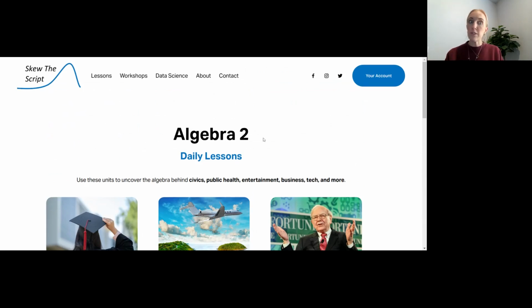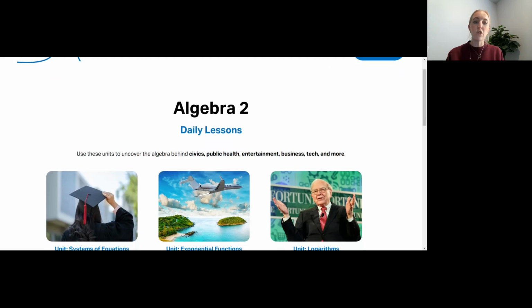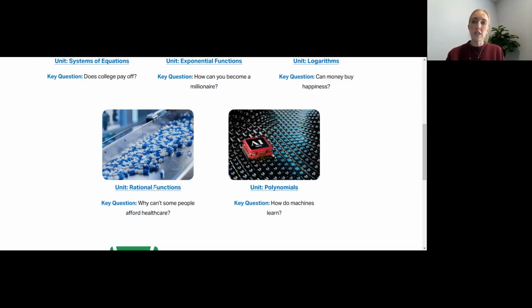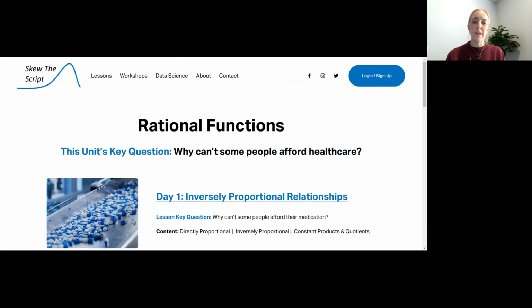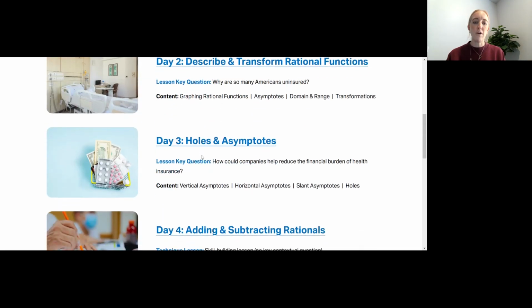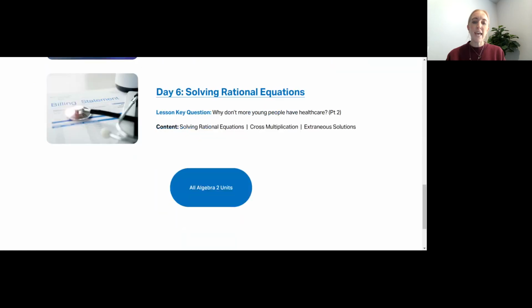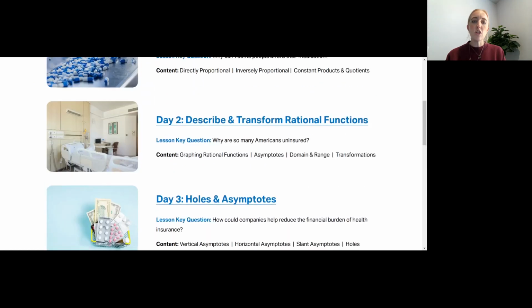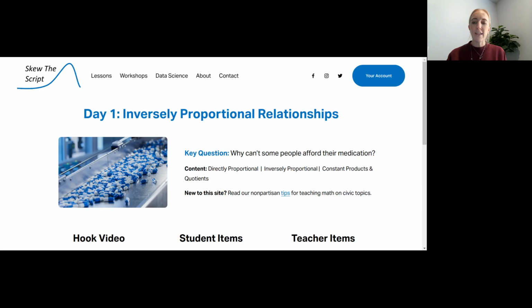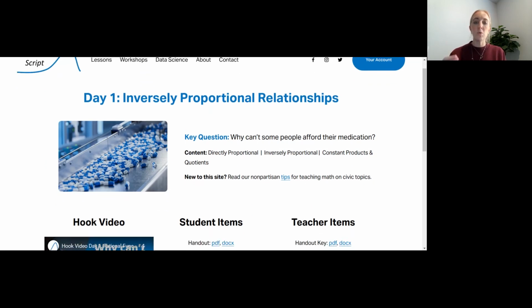You're not going to use this as your primary source of curriculum, but if you know you're teaching, say, rational functions, which in my opinion for Algebra 2 is such a tedious thing to teach and the kids really struggle with it, this Skew the Script on rational functions is so helpful. They have it broken down by day, and each day, as you click through it, has a key question. Why can't some people afford their medication? It's directly related to real life.